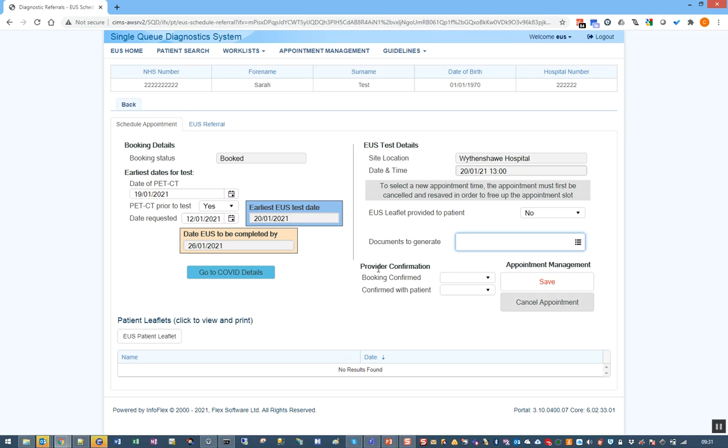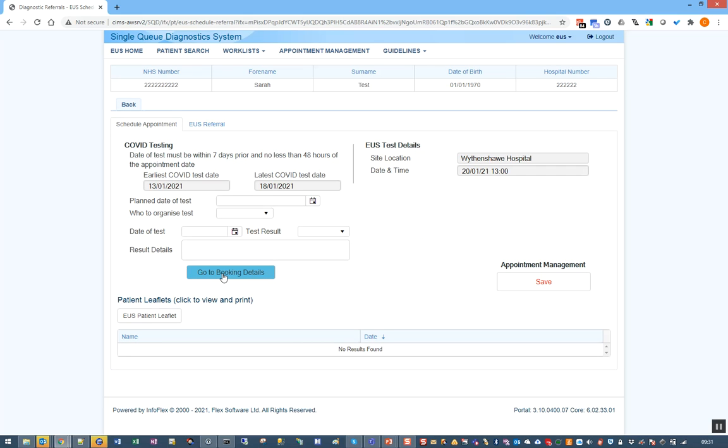Right, then the final thing for us is the COVID details. So this blue button here, you can switch between these two screens, go to COVID, go to booking details. It just switches between them. When we're on the COVID testing, again, this is the product of quite a lot of back and forth. The date of the test, the booked date for the EUS is the 20th. So this has to be between 2 and 7 days before that. If it's less than 2 days, there's a danger the results won't be there in time. And more than 7, it's not relevant.